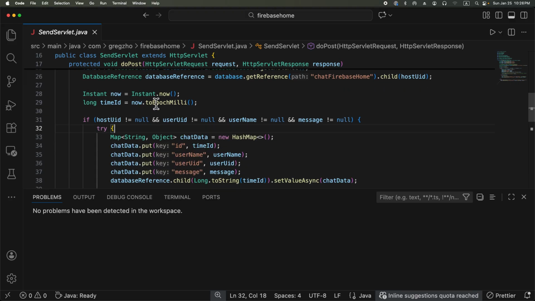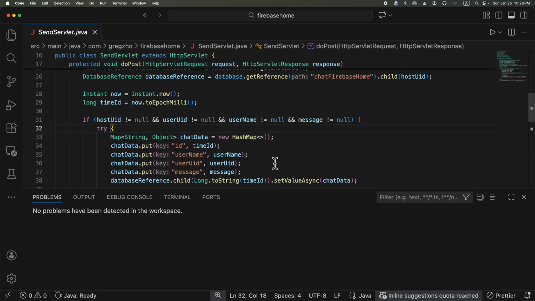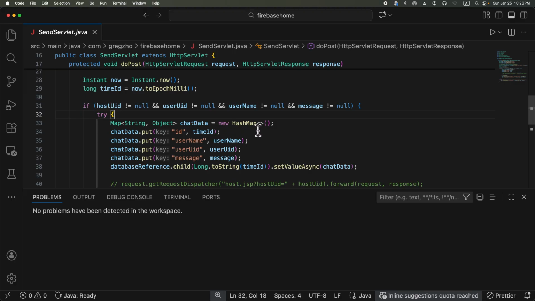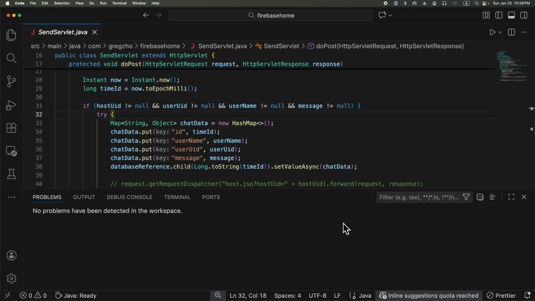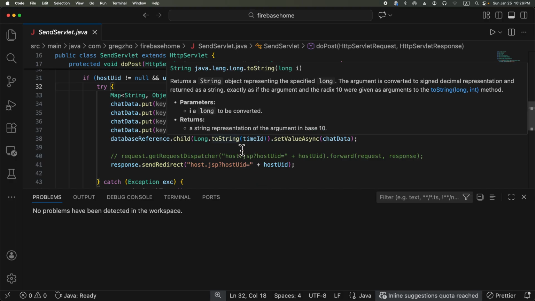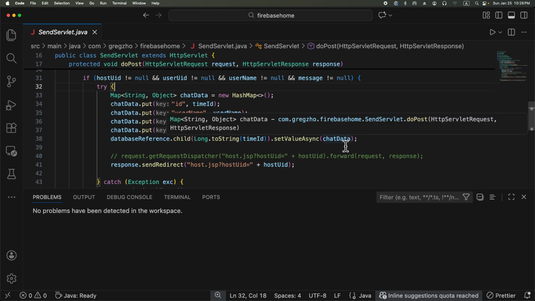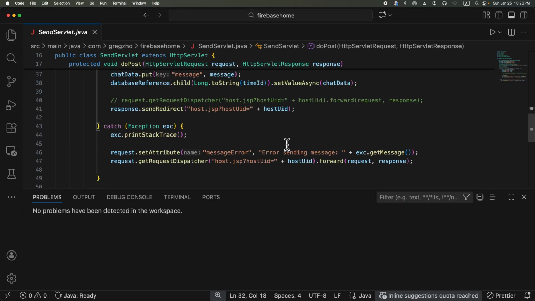And then I'm going to take a millisecond for the chat ID. Once you get the chat ID, declare a hash map of chat data: chat data ID, username, user UID, and message. The chat ID is actually a long integer converted to a string, which is the message ID, and then save the message by setting the value asynchronously. Once it is done, send redirect to the host room with the host UID.